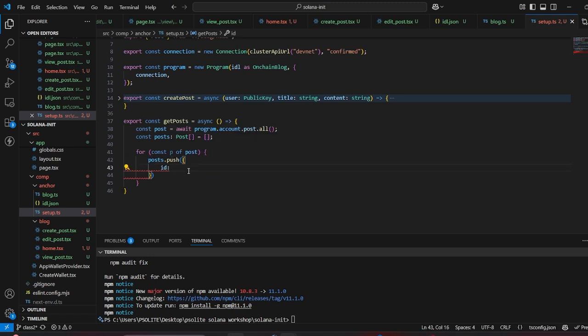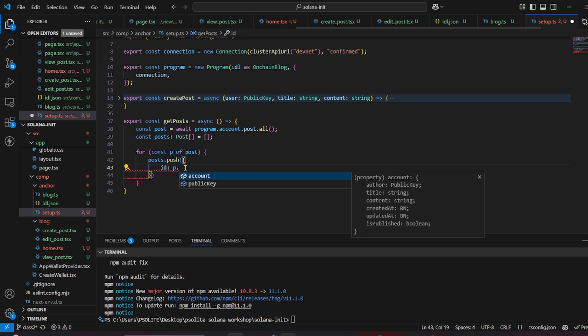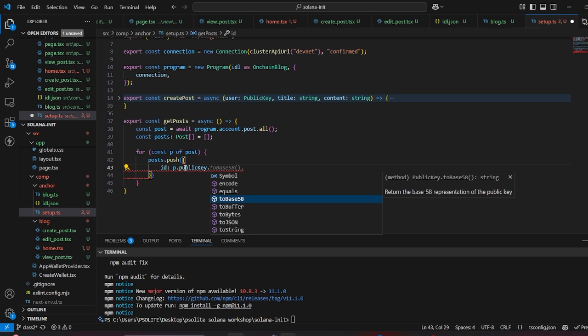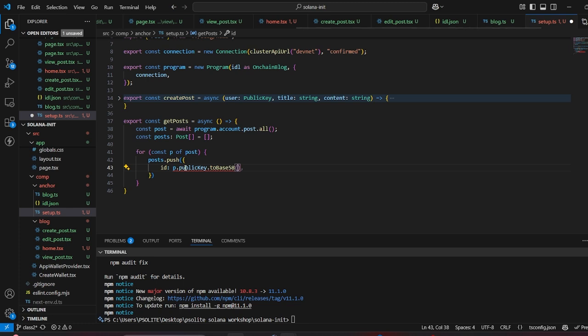okay. Right now, the ID in this case is just the PDA. The PDA is the ID now. We can just do p dot public key, then we turn it to a string using dot toBase58 or toString. Anyone can serve on this.